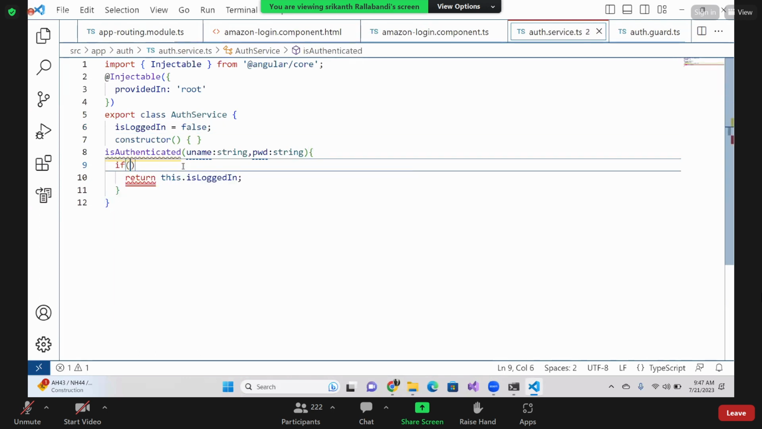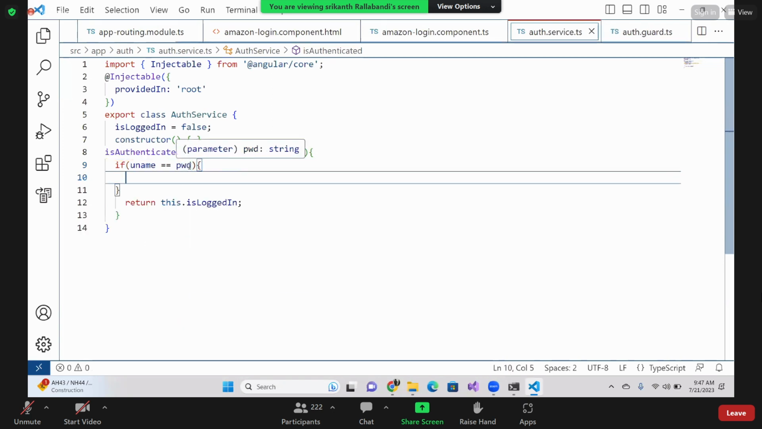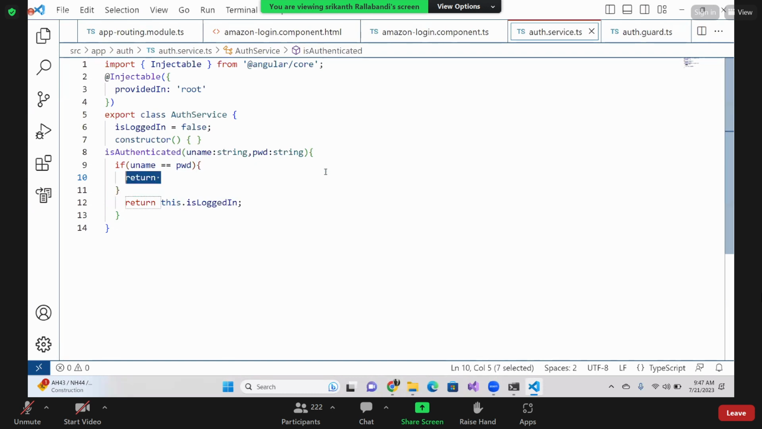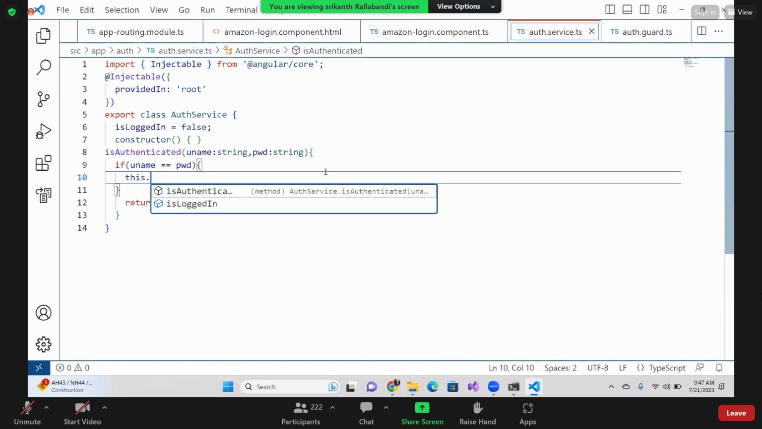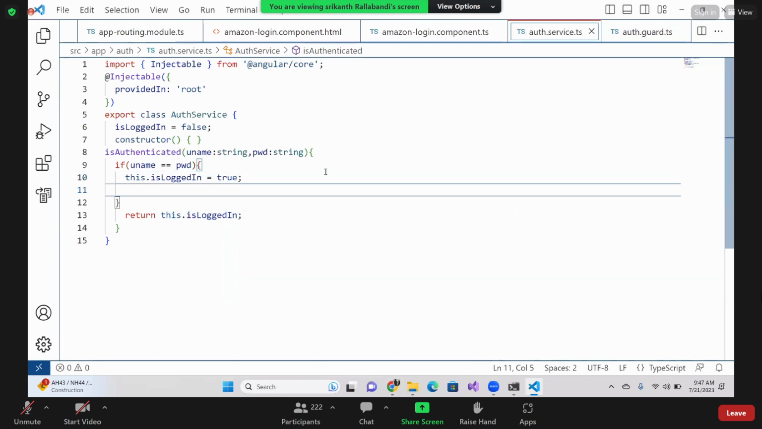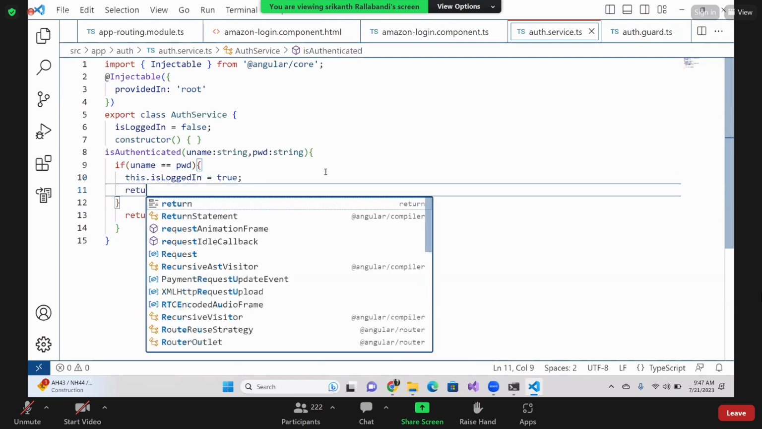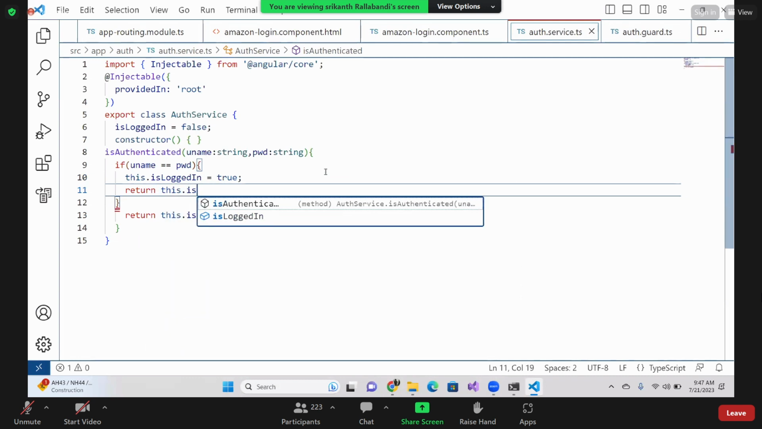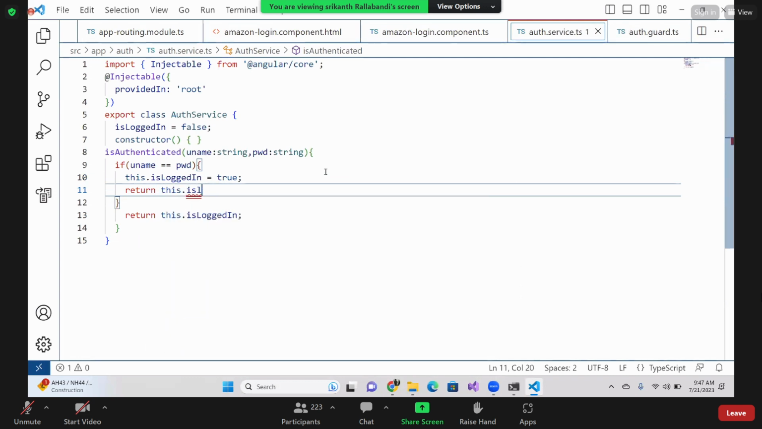Let's say if username is equal to something and the password, then what I can do, I just want to write this.isLoggedIn equal to true, and I'm going to return this.isLoggedIn. That is what I can give, nothing apart from that.